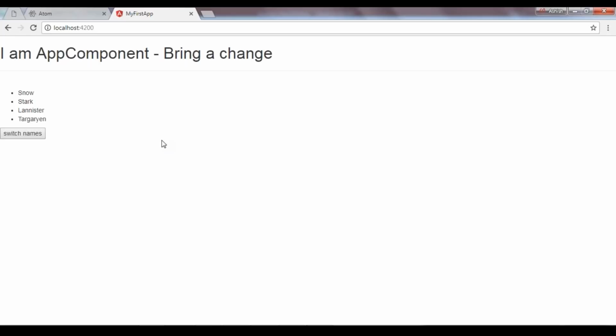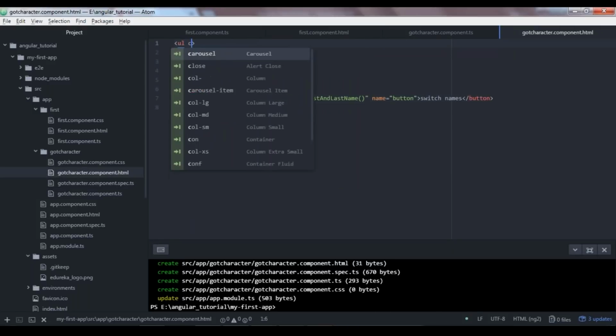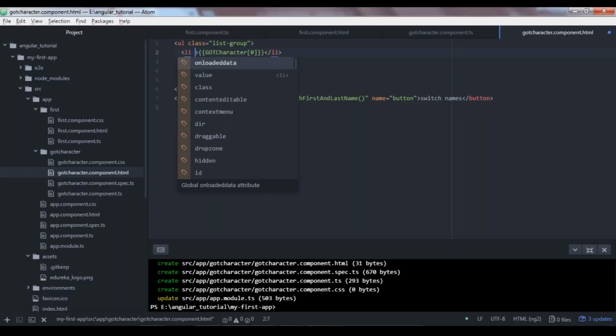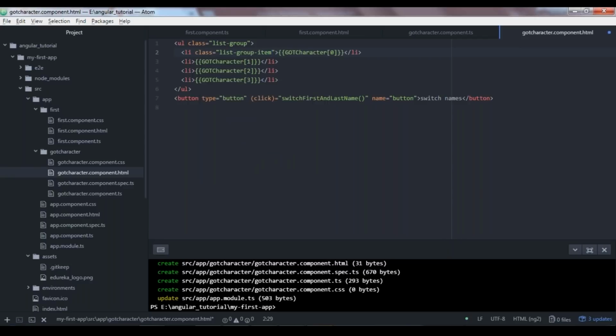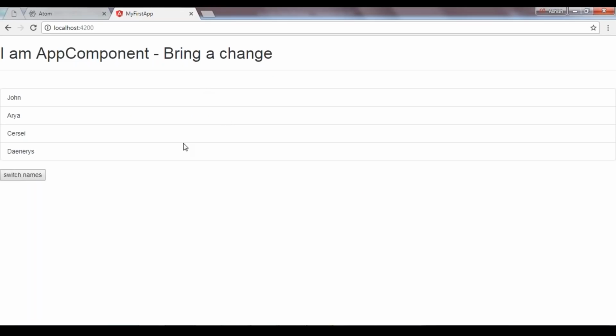Now, the second thing that I'm going to show over here is how to use Bootstrap. So let's go ahead and use that. I'm going to add a Bootstrap class over here. The first class that I'll be using is called list group. And over here, I want to use class list group item. Now let's copy this and put it inside all my li tags. Now, as you can see, the Bootstrap has been added.